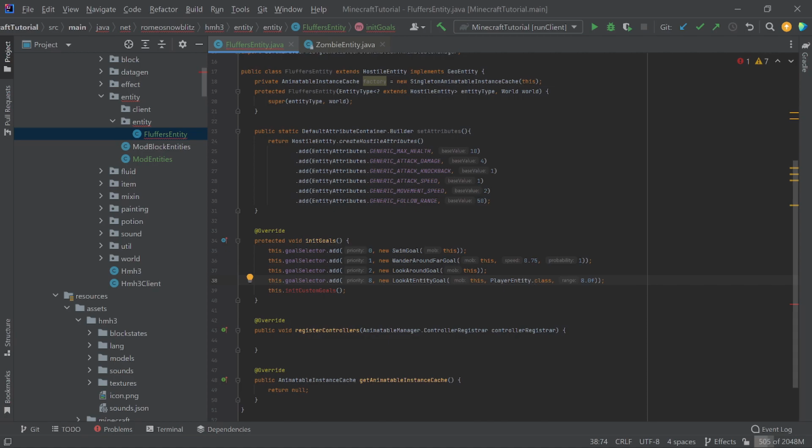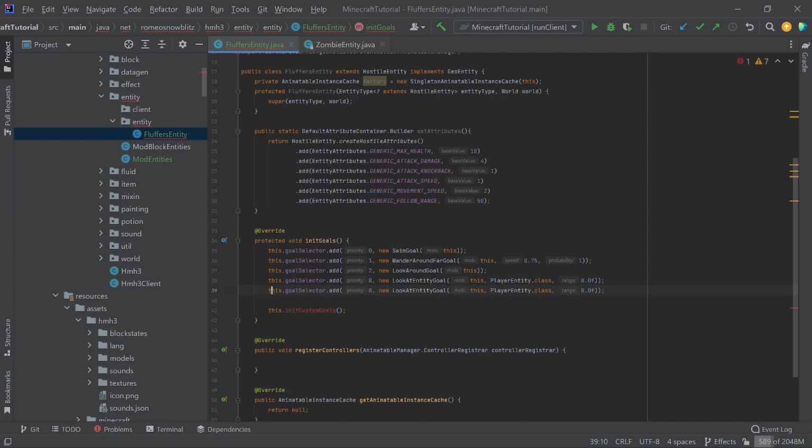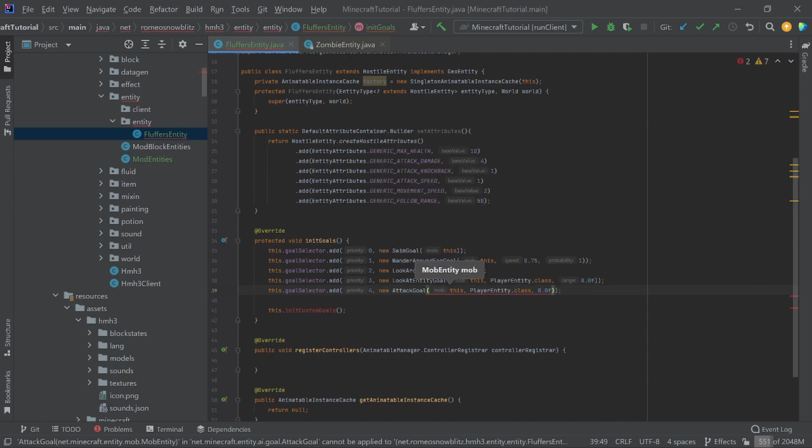So this was going to look for specifically the player. This isn't going to concurrently attack. We're going to have to add that. So we have the goal selector. Let's say that this is going to be three. This is going to be four. We're going to have to add one called attack goal. And then it's going to have some sort of target.